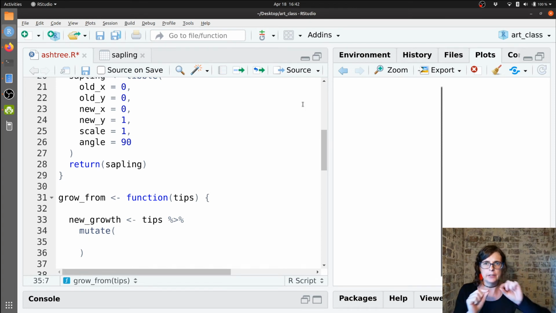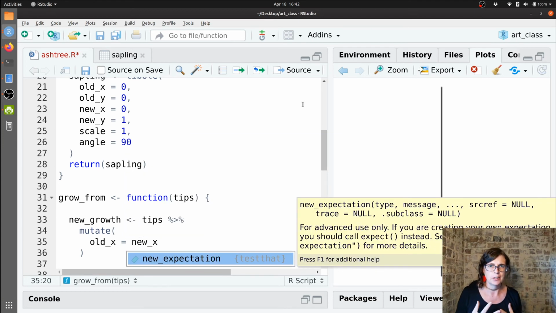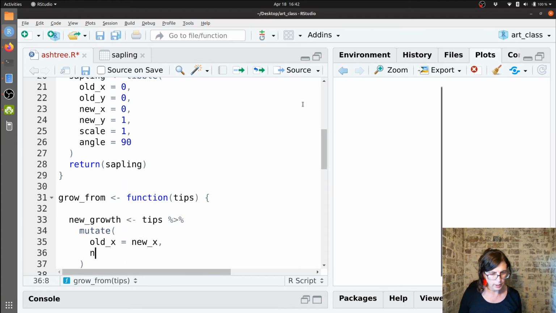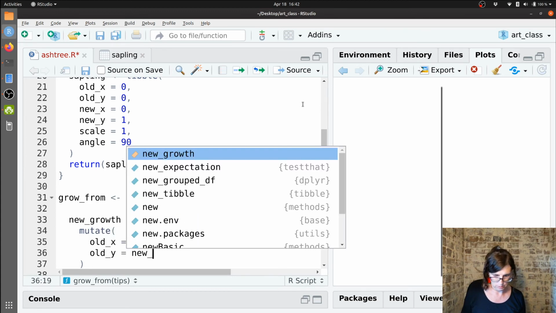So the one thing that is kind of immediately obvious: if we want to have our tip of the tree, if the next section grows from where the last one ended, in our next segment, its first point is going to be the last point of the previous one. We can express that quite easily within a mutate statement by just saying, well, the old x for our new shoot or branch or whatever is going to be the thing that was new x in the old version. Do the same thing for y. So we'll go, old y equals new y. Okay.